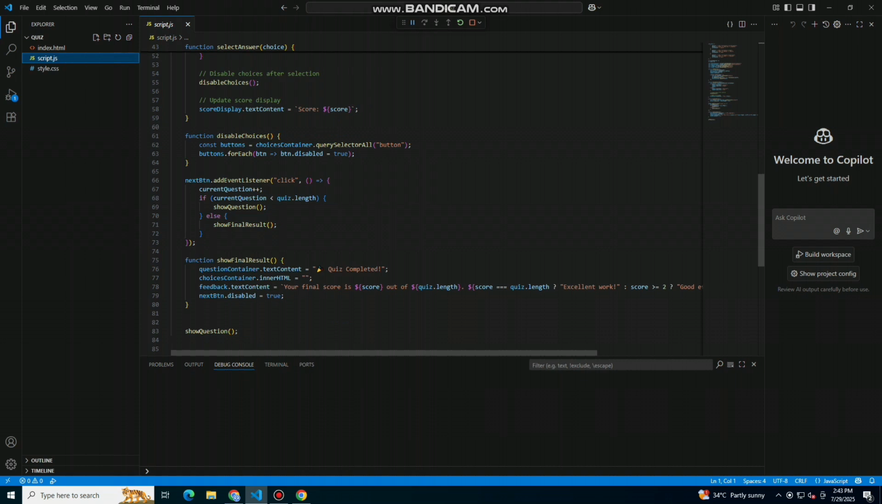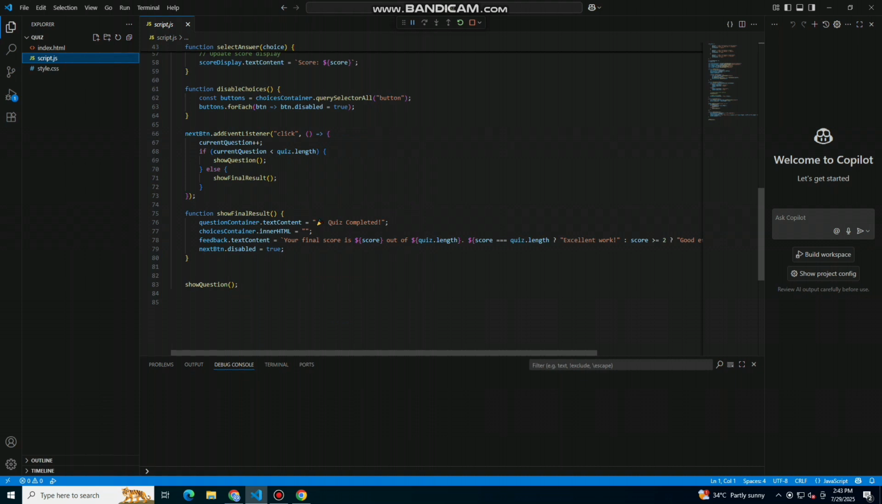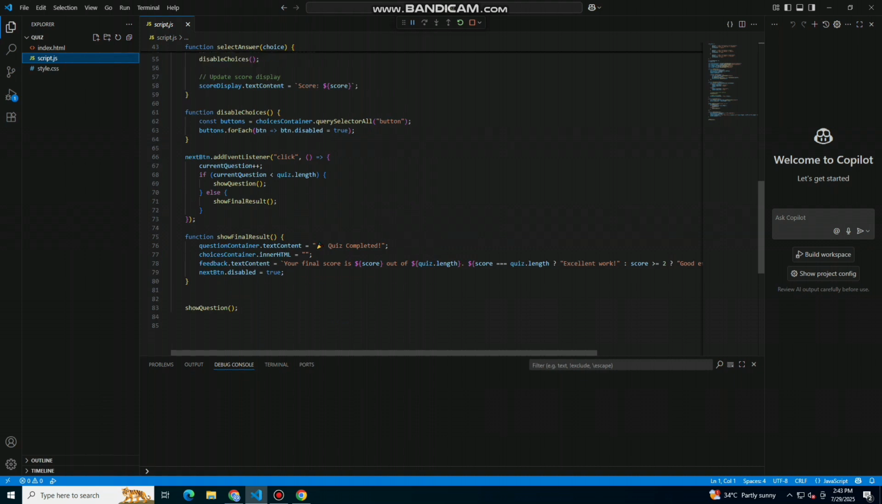The next function is about disabling choices. If the user already selected an answer, the choices will be disabled. Next one is the button, which will go to the next question. So we have the incrementation of the question, and we also have the if statement.